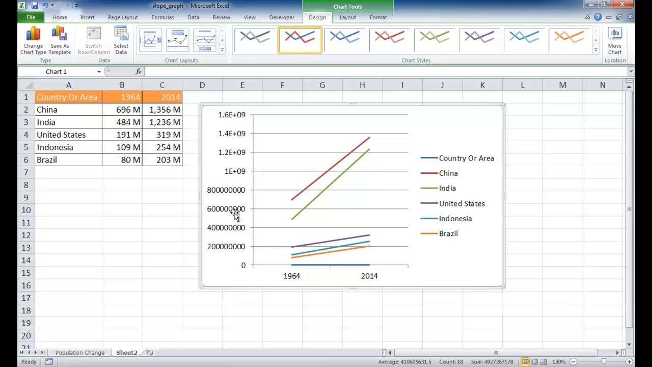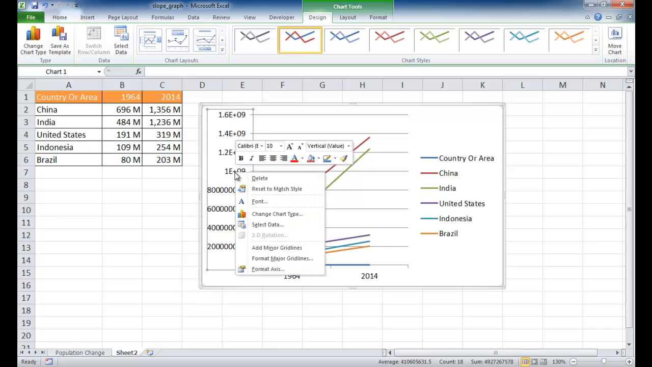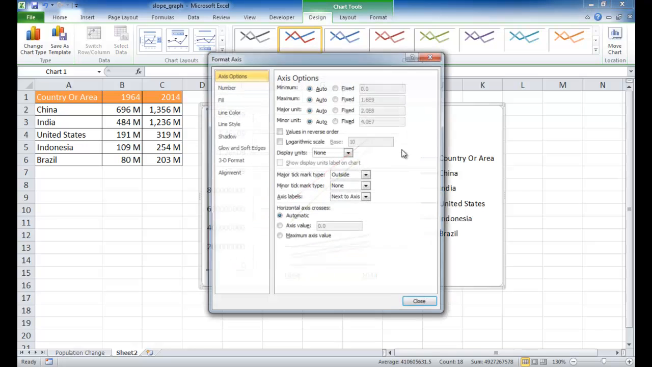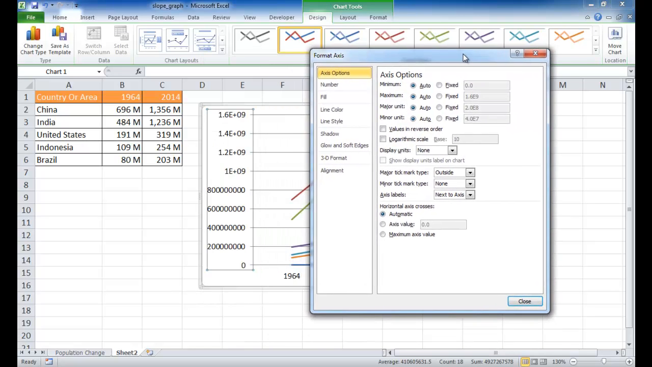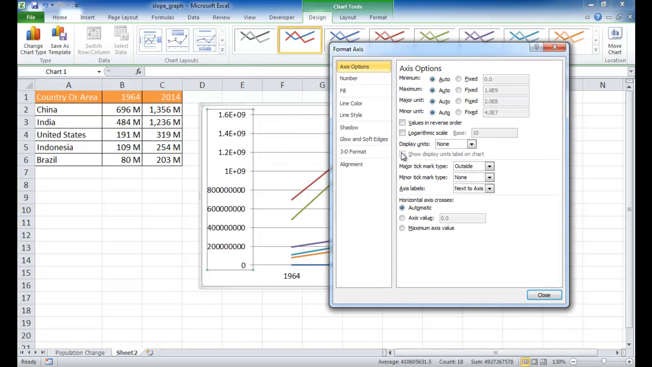So what I want to do is get rid of this axis. So I'm going to go and select that, and right click, and go ahead and do format axis. Let me move this over here. So what I want to do here is I want to get rid of anything that has to do with this axis, so it kind of disappears. So I don't want the tick marks. I'm going to click none, this one, none. I don't need axis labels near it. I'm going to click none.